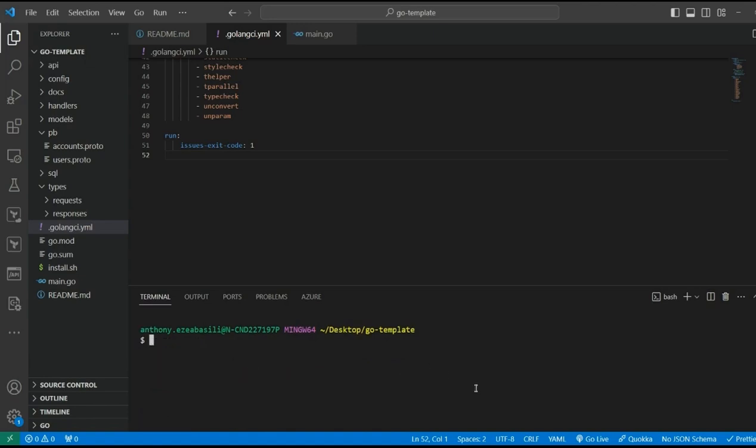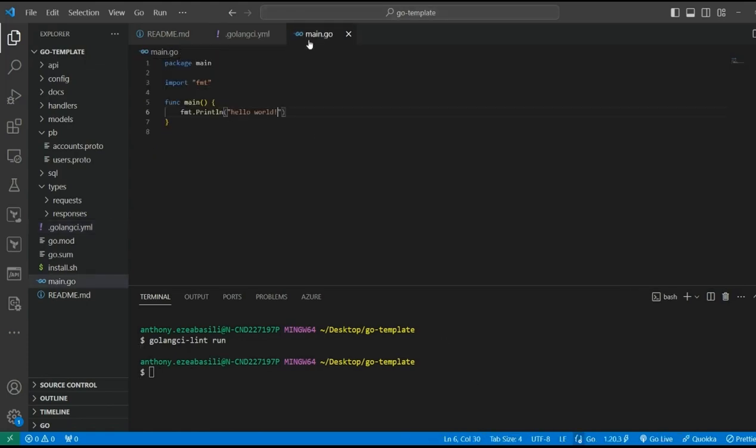So all we need to do to fix this is say go fmt to format our code. And of course we have only one file, so we format it. So if we run our linter again, we'll see if everything is as it should be, and everything is fine. So that's good and fine.